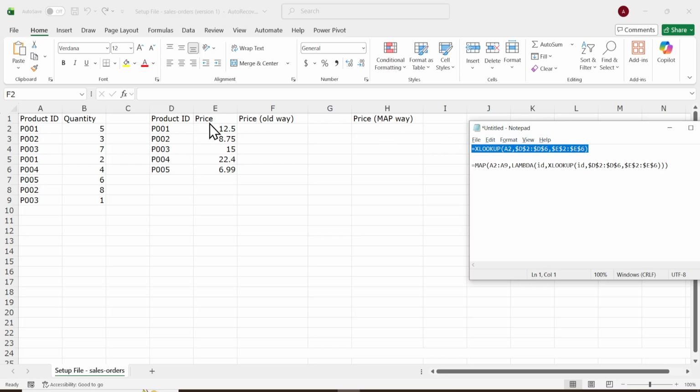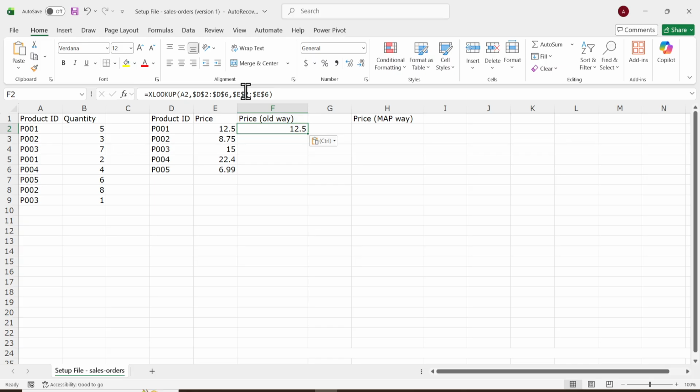As you enter it, make sure the lookup value points to the product ID in A2, and make sure the lookup array and return array match the product table in your file. This formula should return the price connected to the product ID in the same row. Press Enter. Cell F2 now returns the price for the product ID in A2.